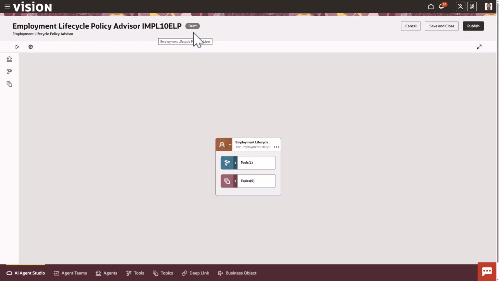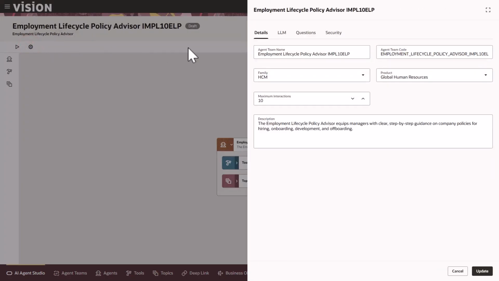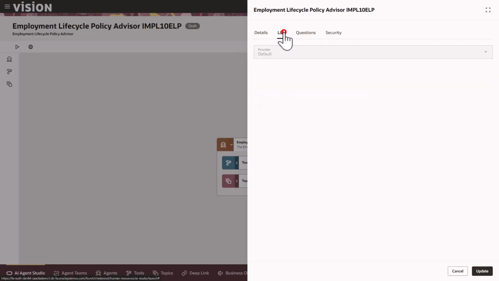First, let's click on the gear icon to go into the agent team settings. In the Details tab, we can see the agent team name, team code, family, product, maximum interactions, and description. If needed, we can adjust the maximum interactions, which control how many times this agent can interact with tools and topics. LLM provider is default.